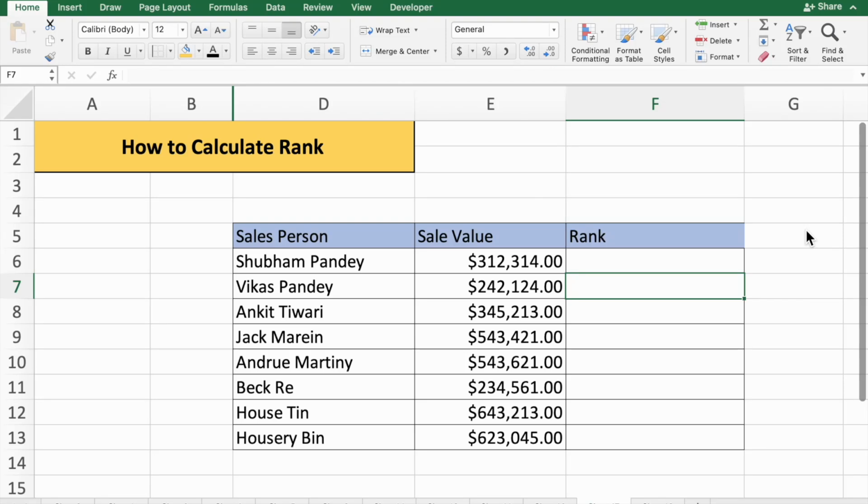In this video I will show you how to calculate rank in Excel. So if you are using Microsoft Excel and you want to calculate ranks, how to do it, in this video you will learn.